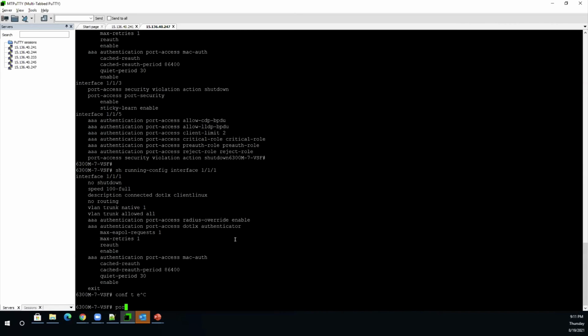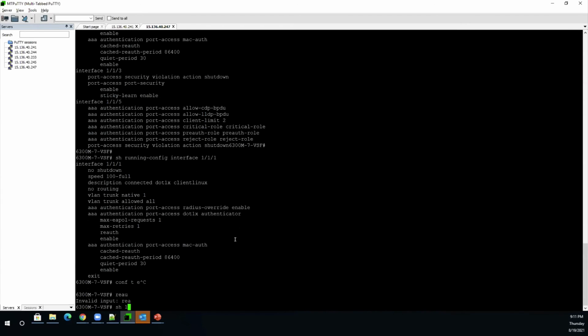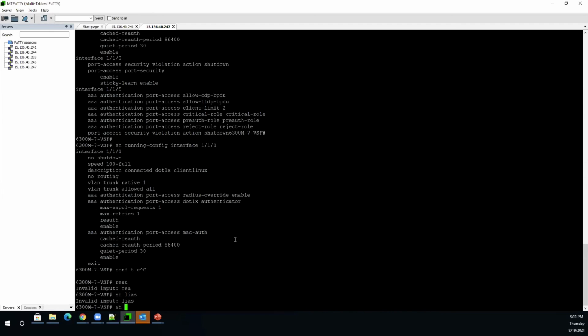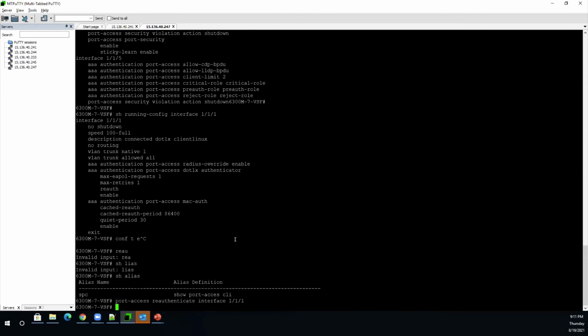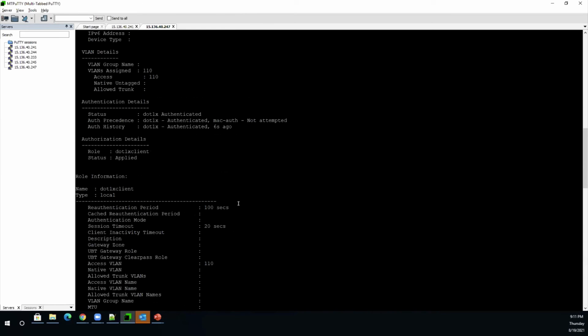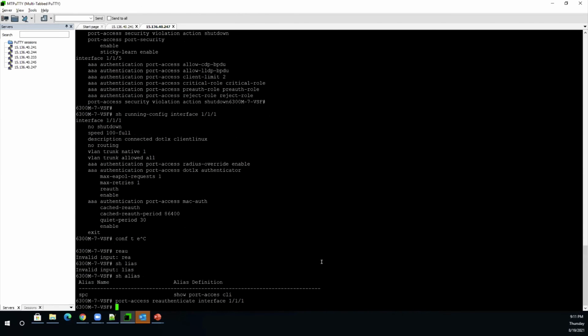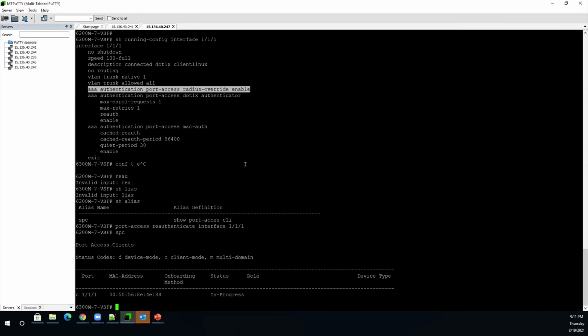So to do a reauth, I have kept alias again here. So just a reauth. Oh, show alias, it's not there. Show alias. Looks like it is not there. I deleted that. Okay, port access reauthenticate interface 1/1/1. Now what should happen? Earlier we used to see .1x. Now it should change to radius overridden role because we already enabled the radius overridden here. Show port access client, it is in progress.